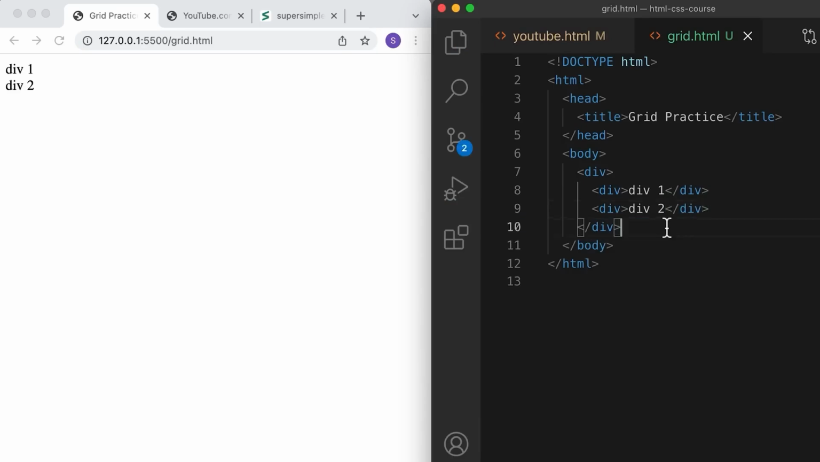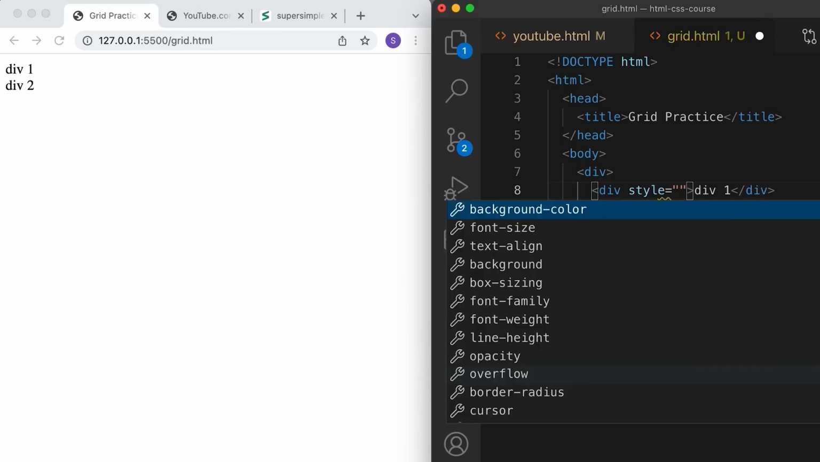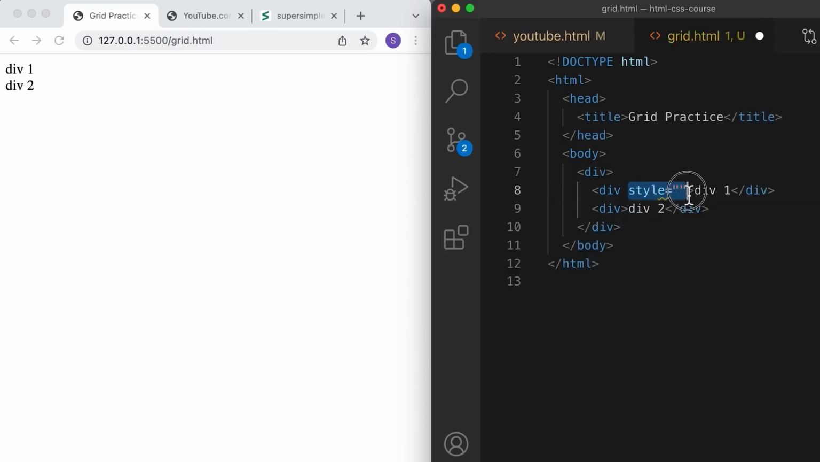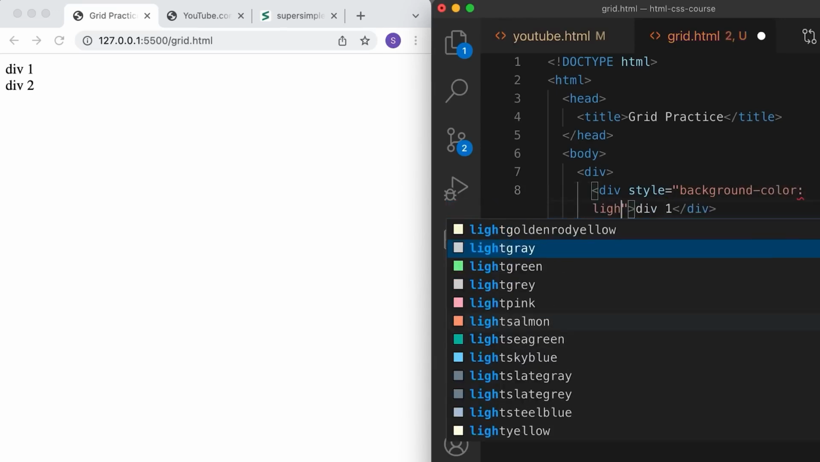Save it. And now to help us learn, I'm actually going to show you a new way of writing CSS. So if we go to the opening tag here, we can set a special attribute called a style attribute. Now the style attribute is unique because it lets us write CSS code inside. So let's write the code background-color light blue.